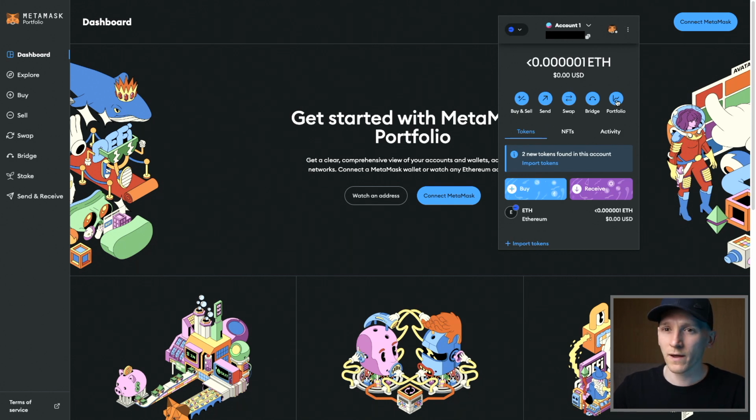So if you do have your MetaMask set up, then, assuming the seed phrase is in this wallet in the extension, you can control and spend funds from this wallet. So it's all set up. So when you click portfolio, it should automatically load your accounts into portfolio as well.